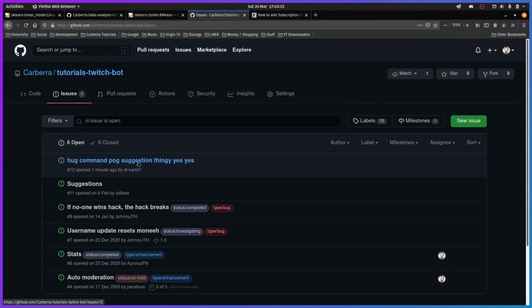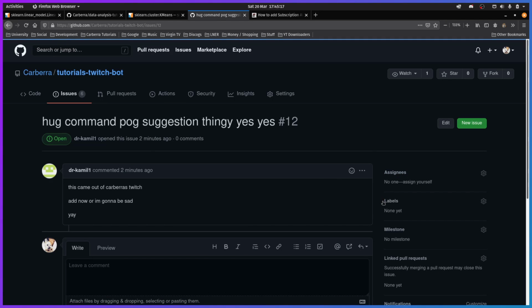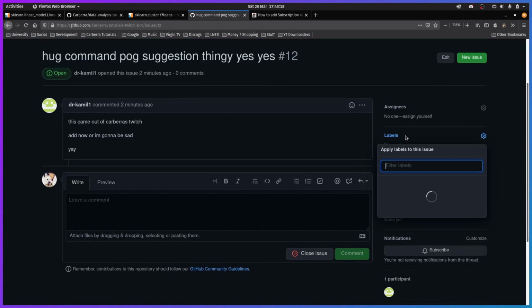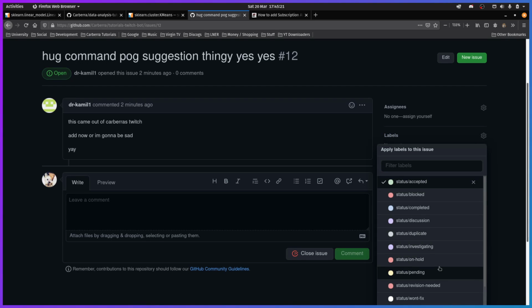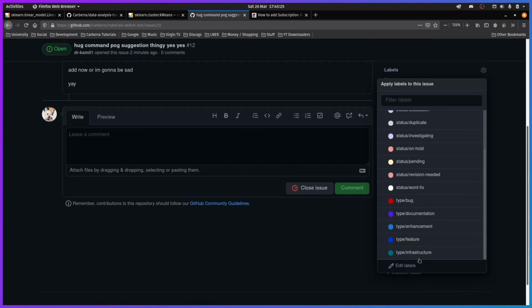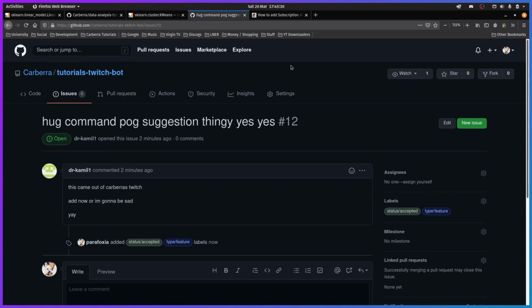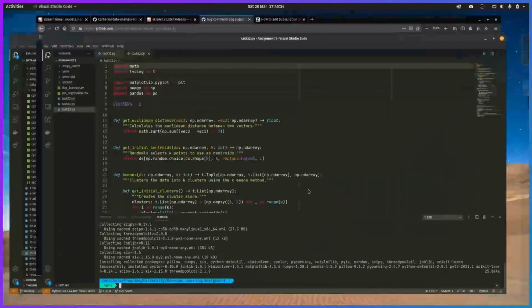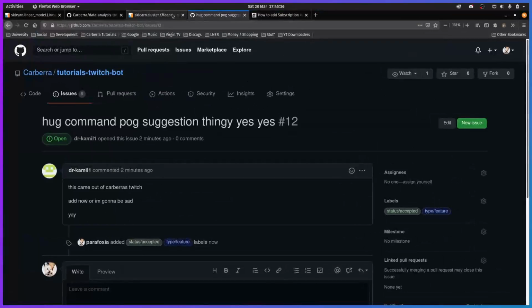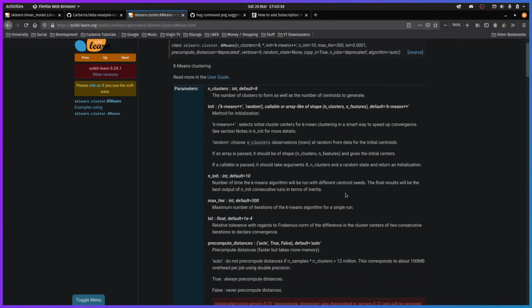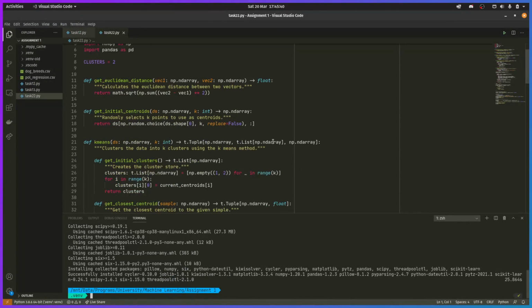Nice. I'll quickly label accepted, status. What is it? Oh, status accepted, type feature. Cool. Add now. I'm gonna be sad. Oh my god. Right. Okay. What was I looking for? Oh yeah, I was looking for the k-means.